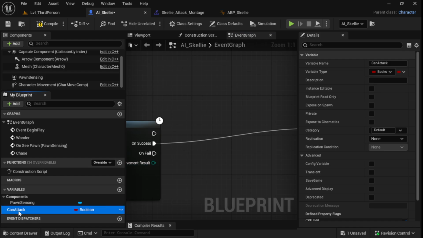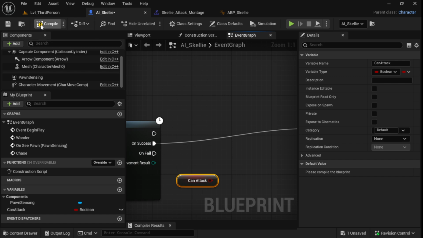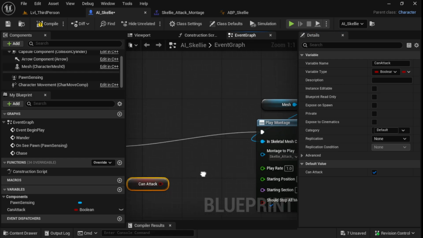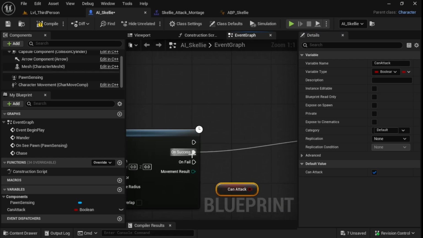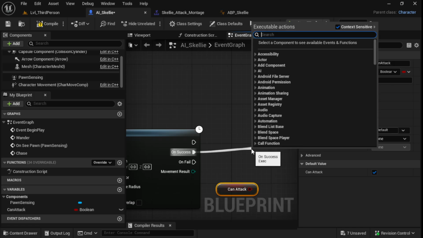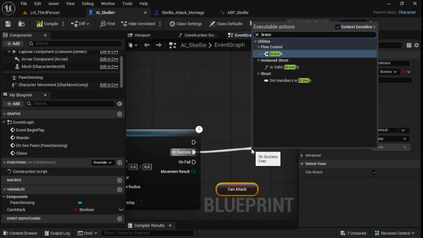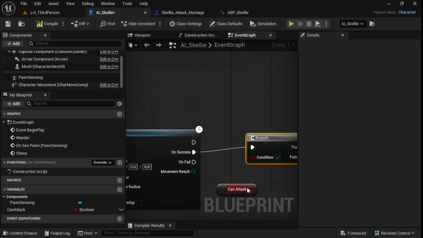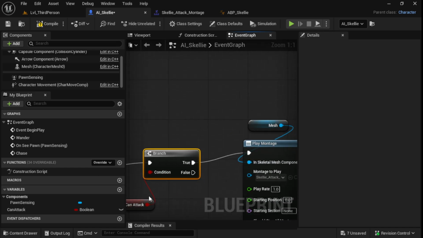So we're going to bring can attack in here. Okay, get can attack. I'm going to go ahead and compile it, and we want that to be true. Initially, this needs to be true so that you can actually make the attack. So make sure your default is set to true. All right, then from the success, we're going to do a branch. Okay, and then we're going to tie this up into here.